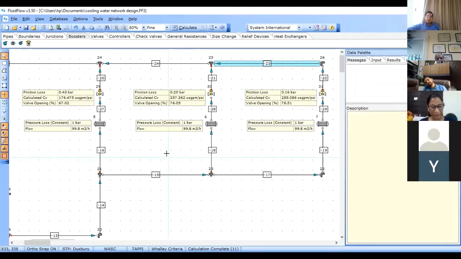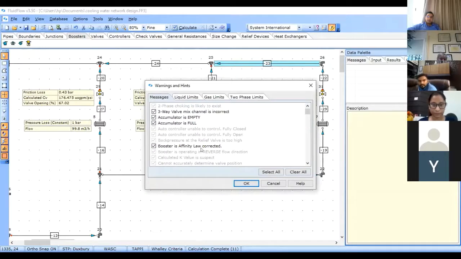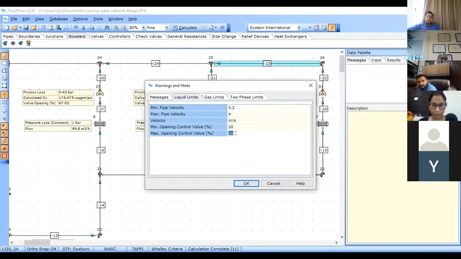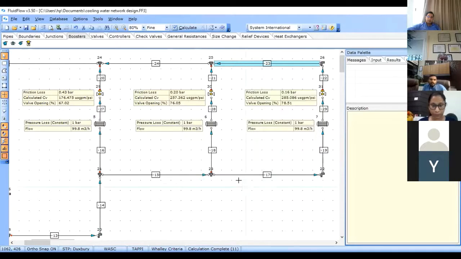All right. You know how to increase the limit, right? From 75% to 80. You see this warning and hints? Yellow. Click on that, then go to liquid limits. So instead of 75, put 80% and then click OK and run it again. Clear? Yes, sir. All right. Any query on this problem?